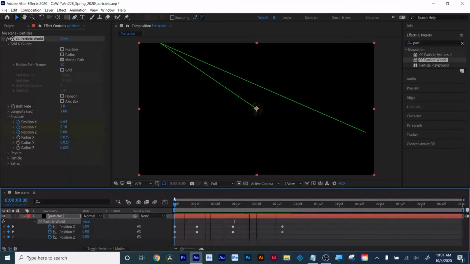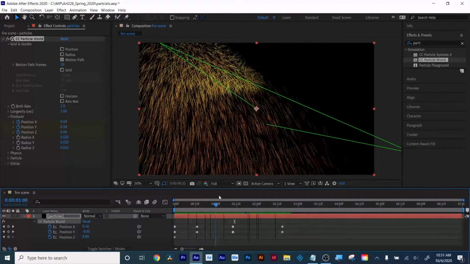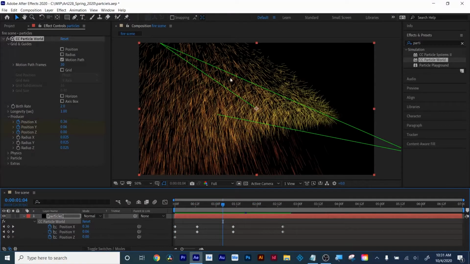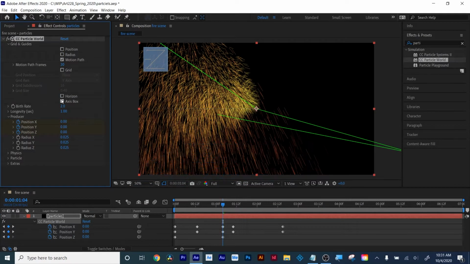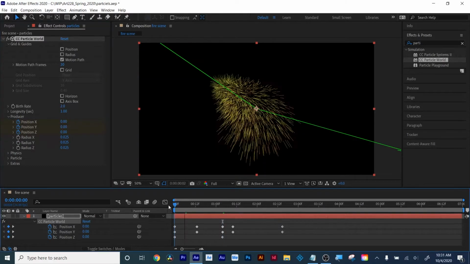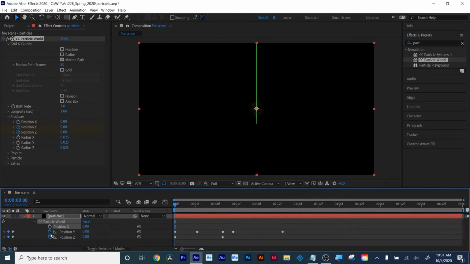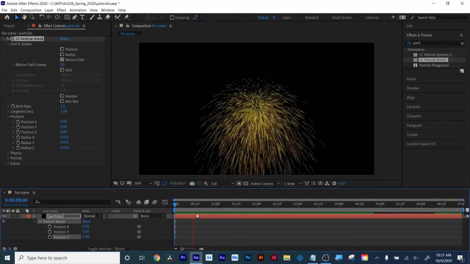I don't want that. I want curves, and I want more organic movement than that. Okay? So that was right there under motion path. I'm going to keep that on. I'm going to reset this. I'm going to turn off everything but the motion path. And I'm going to get rid of my keyframes. So there's my particle, okay?